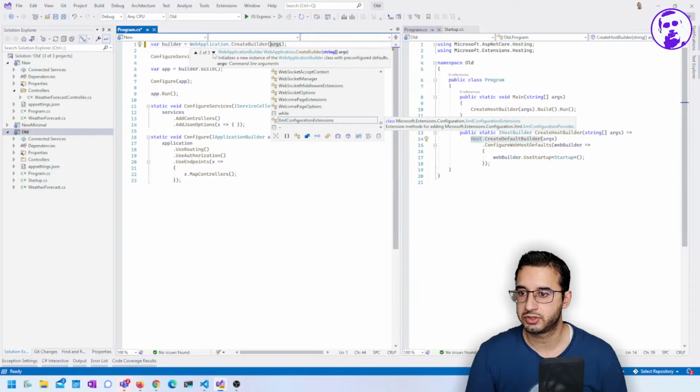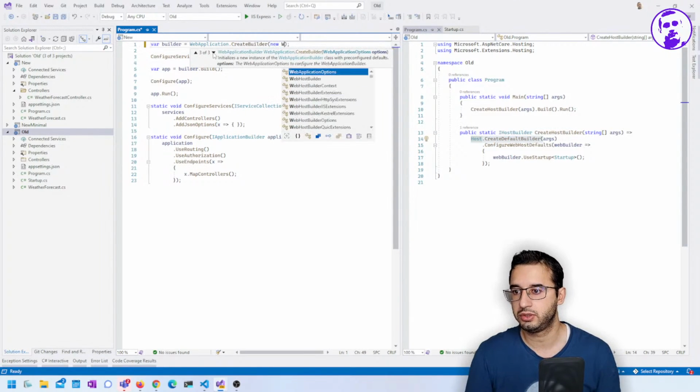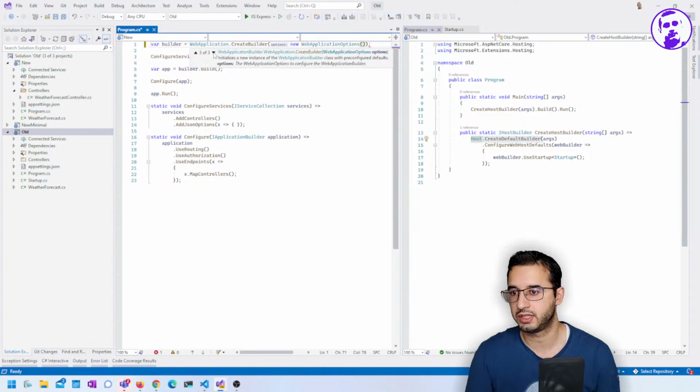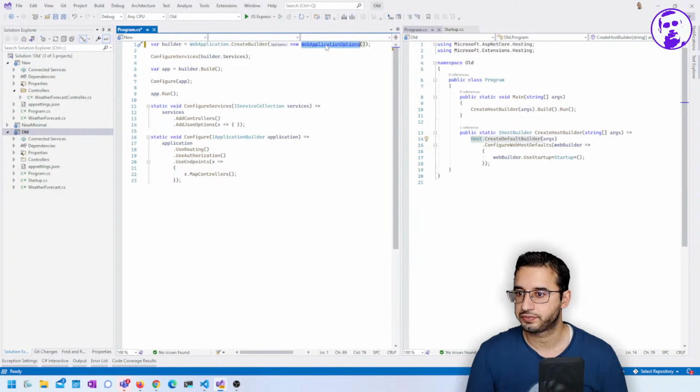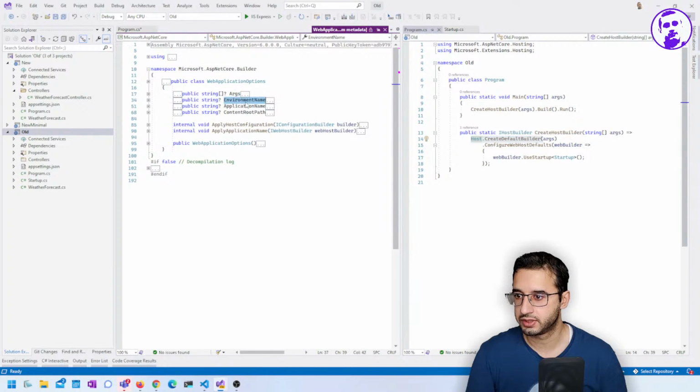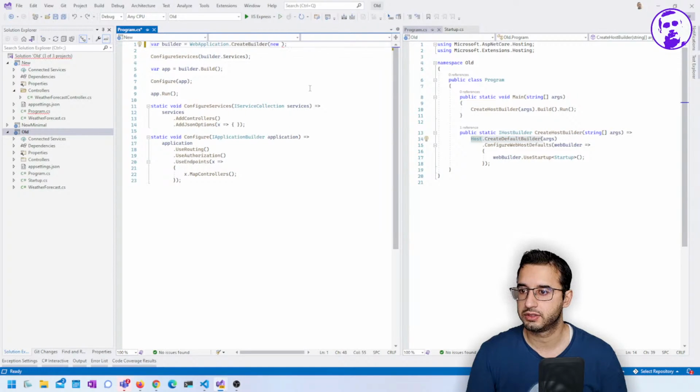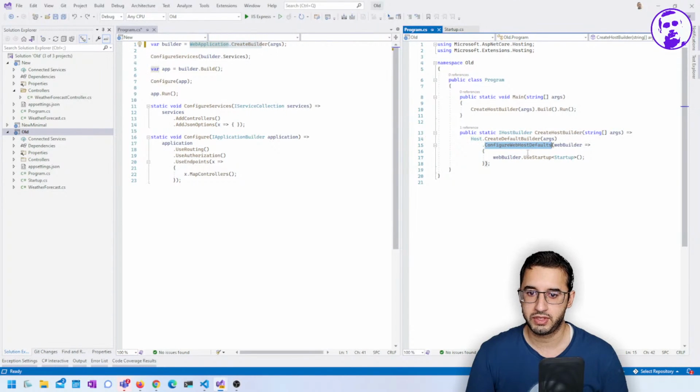You can pass in some options, WebApplicationOptions, new WebApplicationOptions. Let's have a look what's in there. You can pass in args, the environment name, the application name, and the content root path. Very, very simple options. Nothing really to it. Now, in the new world, all of these defaults that were happening in ConfigureWebHostDefaults have moved into here, and they've been combined with CreateDefaultBuilder. So you end up with a single line of code instead of 2 lines of code. And also, UseStartup is gone.